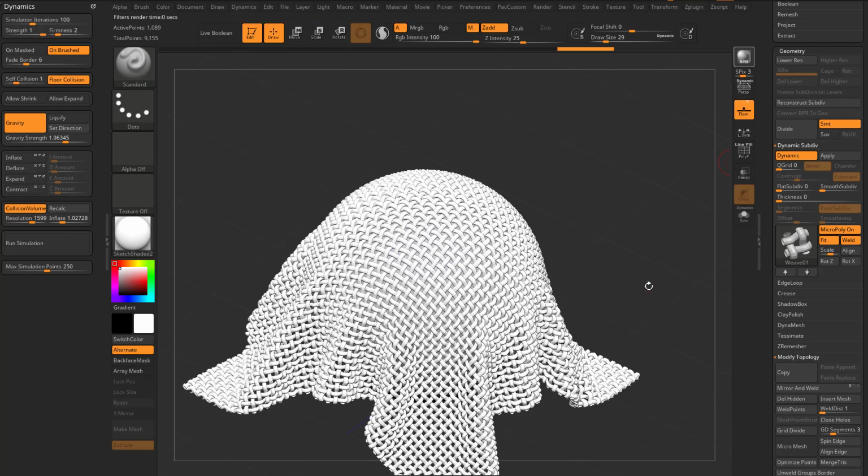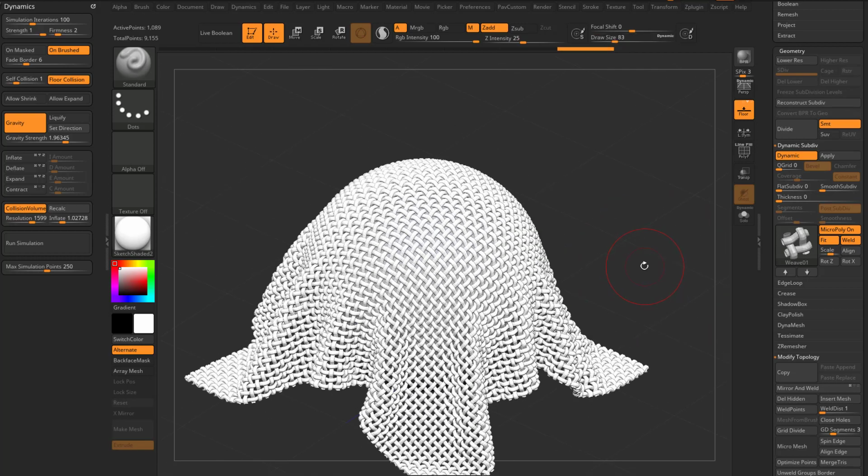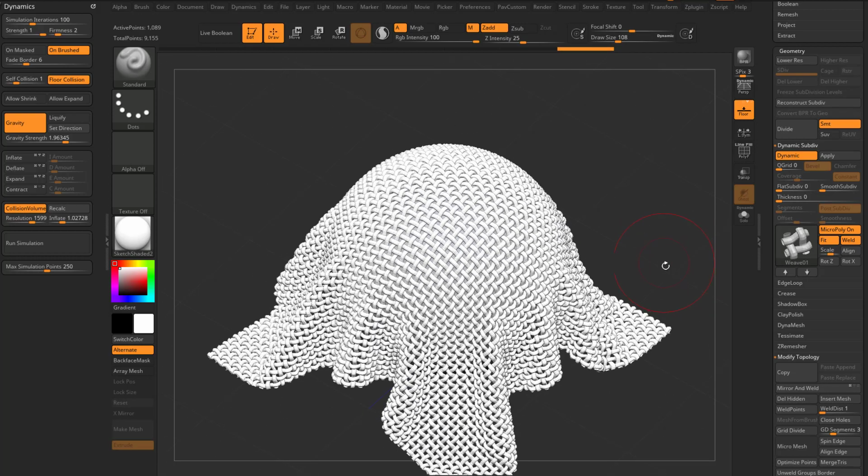If you want, you can even BPR render this. It'll render with nice shadows. You can see we get a very realistic result. Now let's say we wanted to color on this.